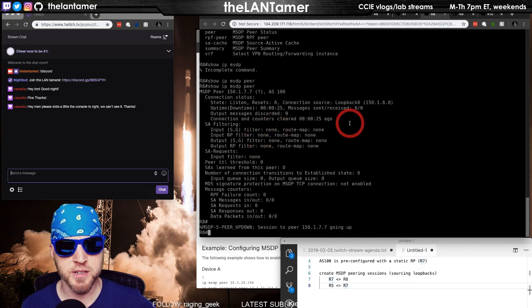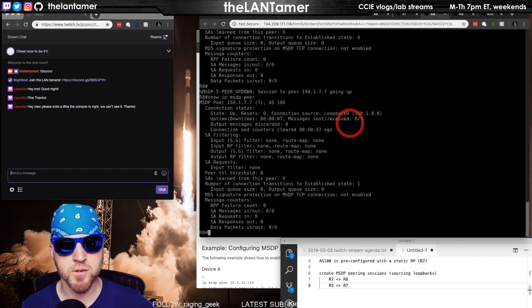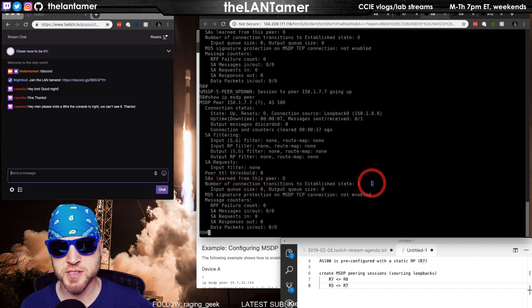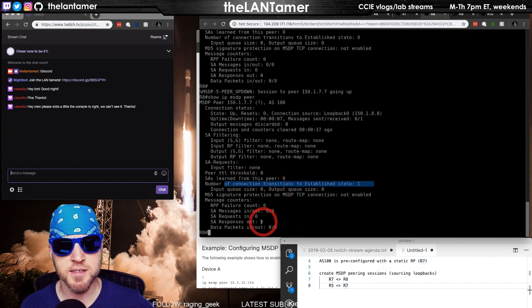Session to peer going up. Well, I would hope so. I just typed a command. There's no filtering, no request, TTL threshold. Number of connection transitions to establish state, message counters. So a lot of information here. State up, reset 0, uptime 7 seconds, messages sent, received. Okay. Cool.